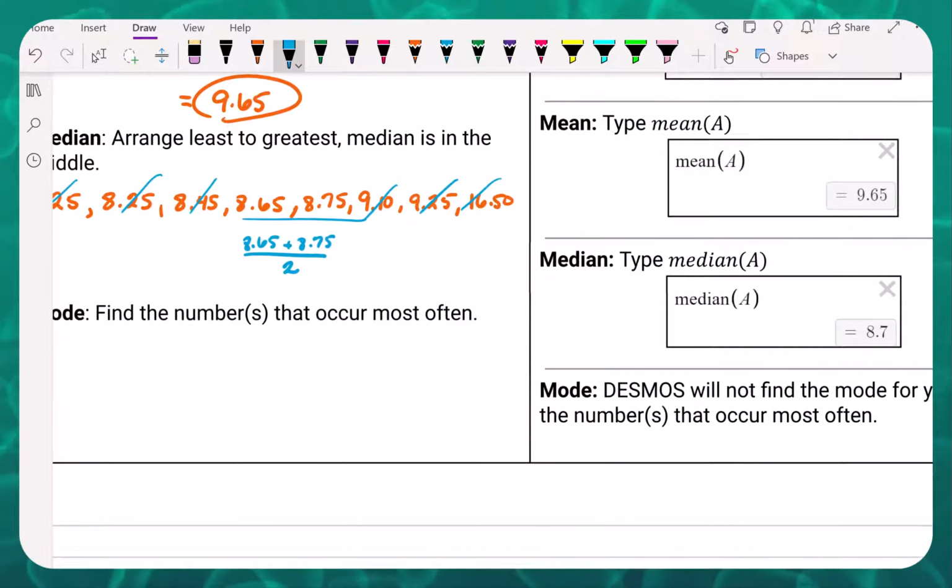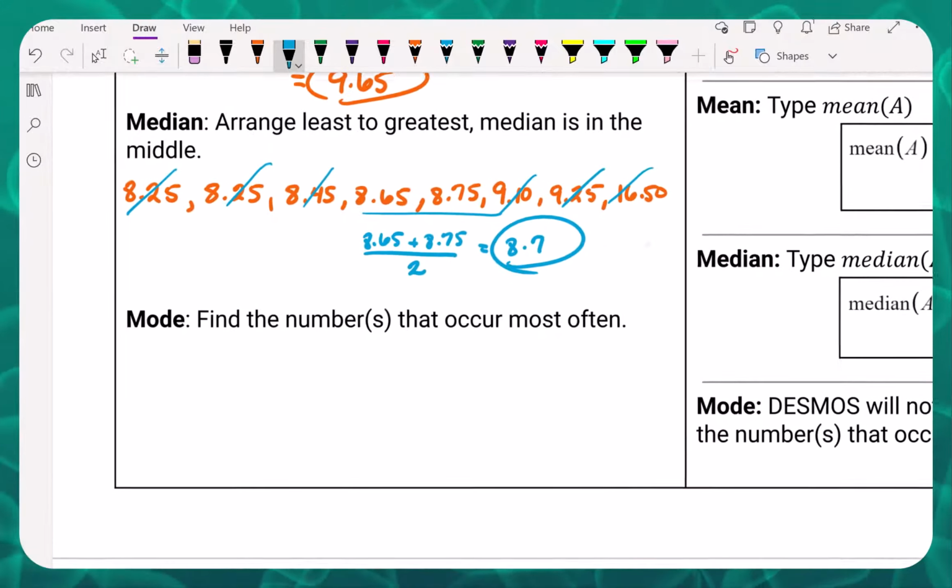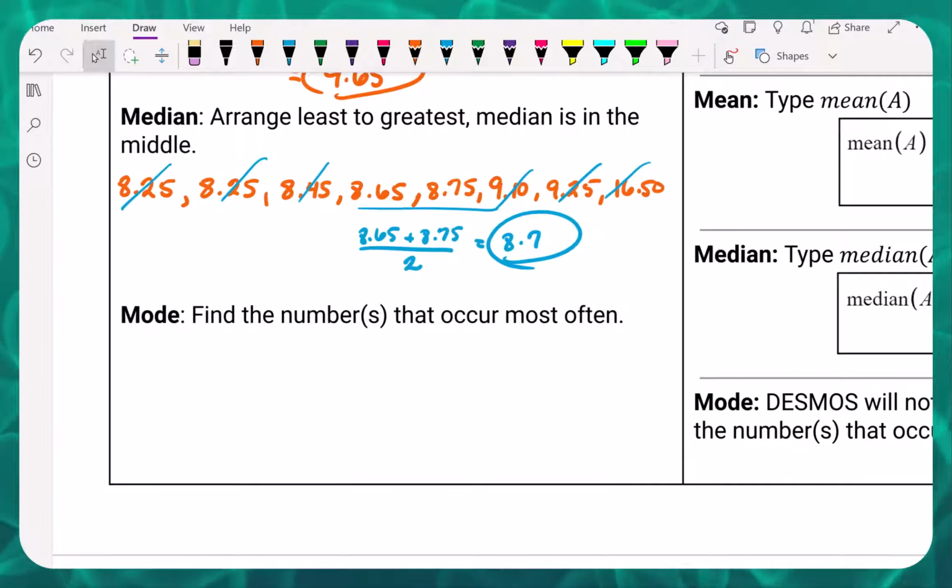And that's going to be equal to 8.7. Well, actually, I don't think you have to round it. Okay, next up we have the mode.